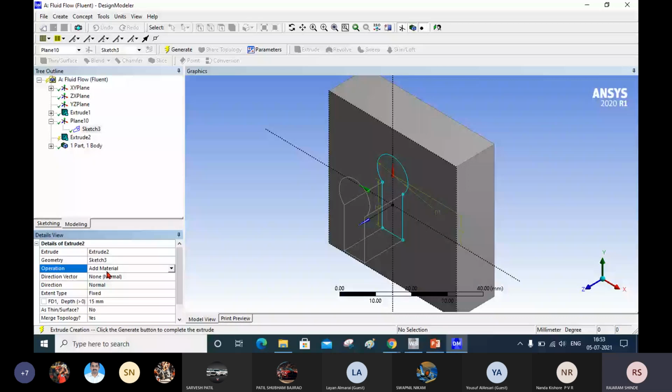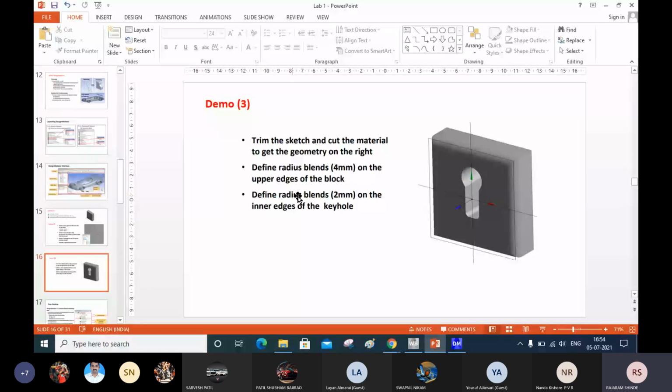Click on this add material. You will get one arrow symbol in front of this. Click on that arrow. Here there are different operations we can perform with the help of that sketch. Now you select the cut material. Now up to what dimensions you want to cut it? For that purpose, you select 15 millimeter because I want a throughout cut. Is it 15? Yes, it is 15.